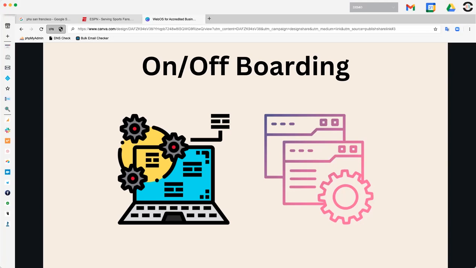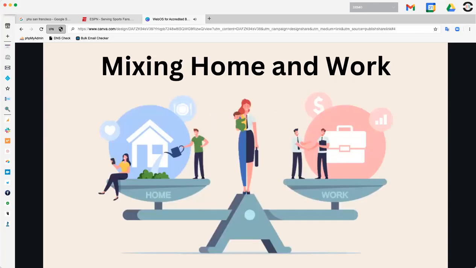If somebody's leaving your company and you forget to cancel their subscription to the CRM, they could, months later, be getting in and gathering information that you do not want them to gather. So on and offboarding can be a real challenge, and it's something that this is going to solve for you guys as well.